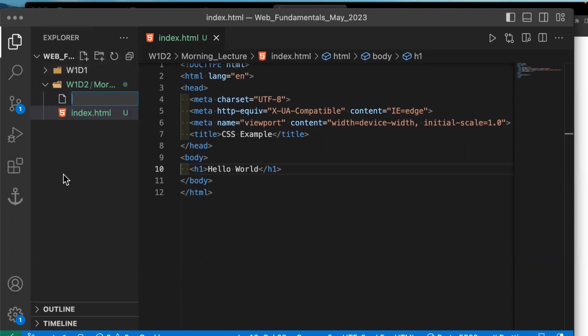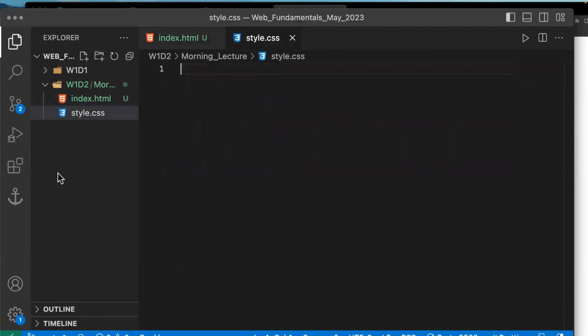Who can remember? CSS. There we go. Style.css. And here's our blank CSS file. I want to see it next to my HTML file. I want to see them side by side.